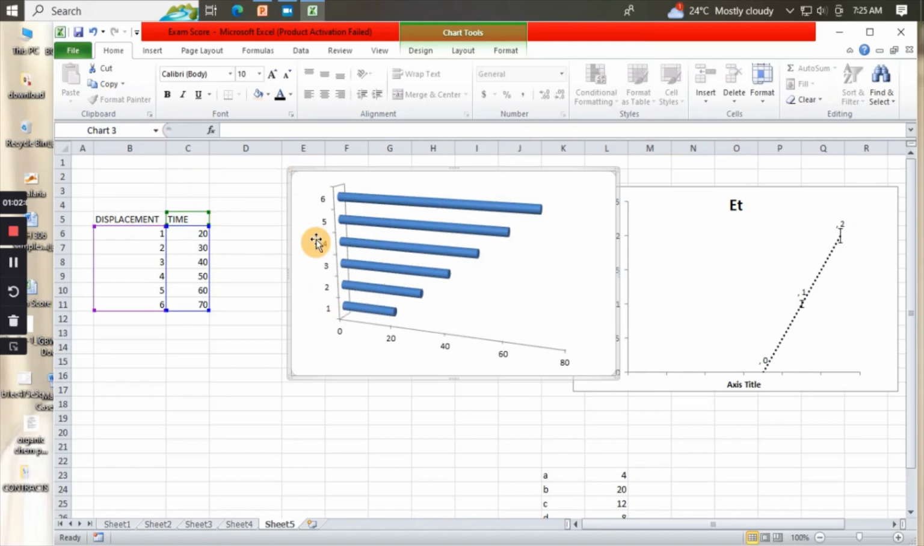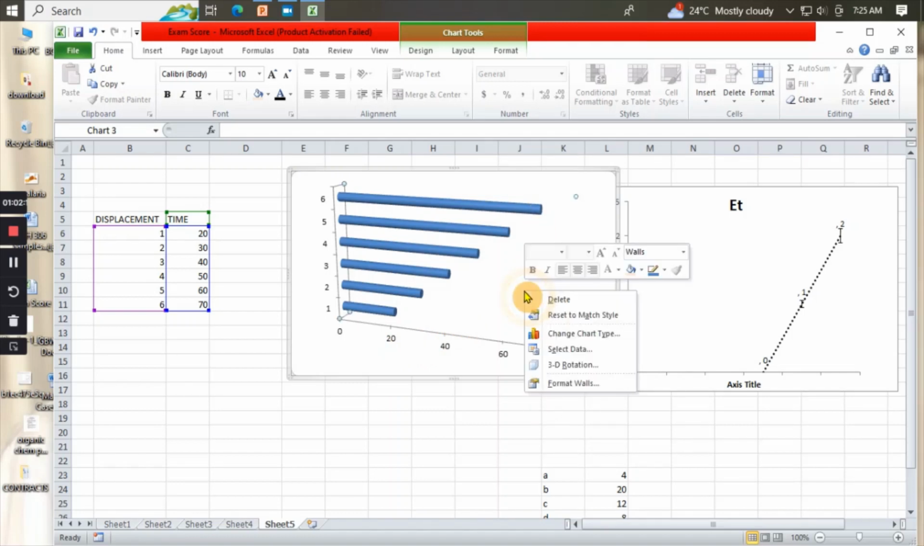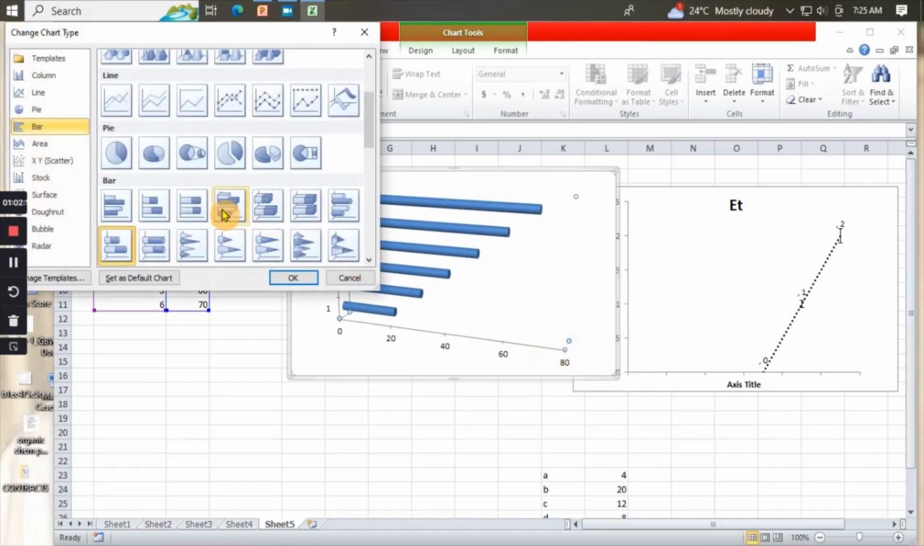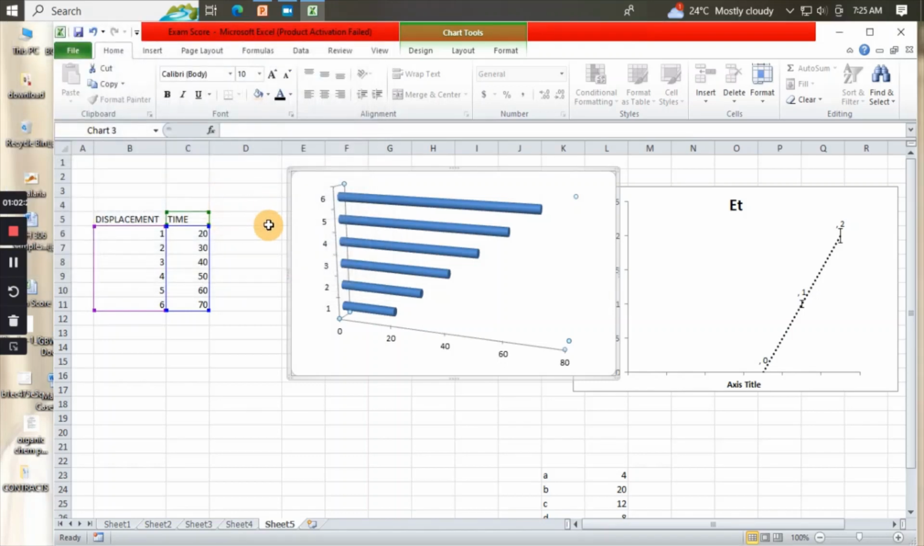Nicely shown. So as shown here, this side will represent the displacement, where it will mean that the displacement 6 has a time of 70 seconds. You can use any of the other charts too. So let's say I want to use this one. So let's use this one too. Another way of having the chart is very nice.